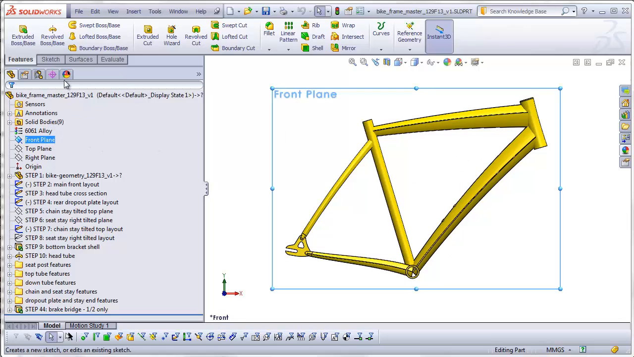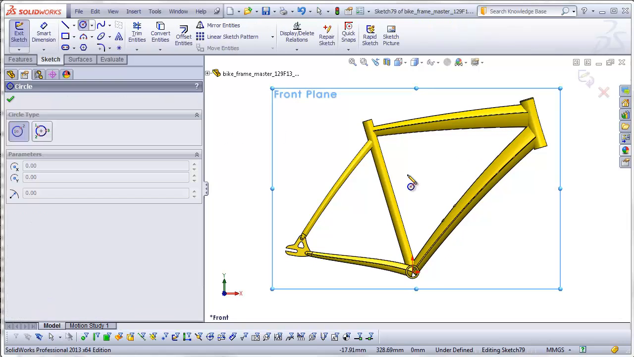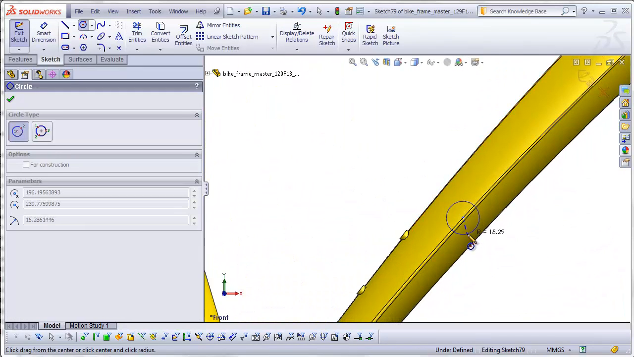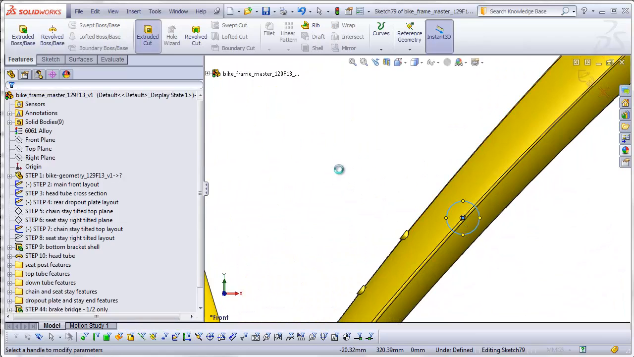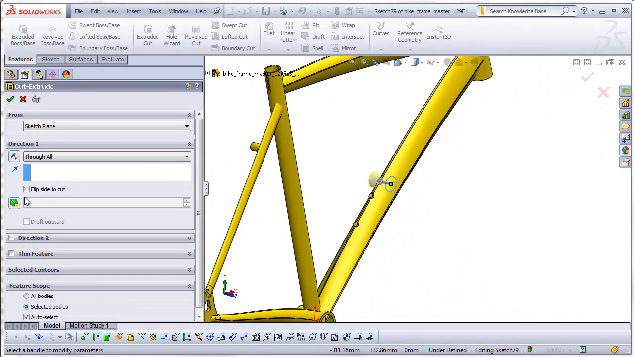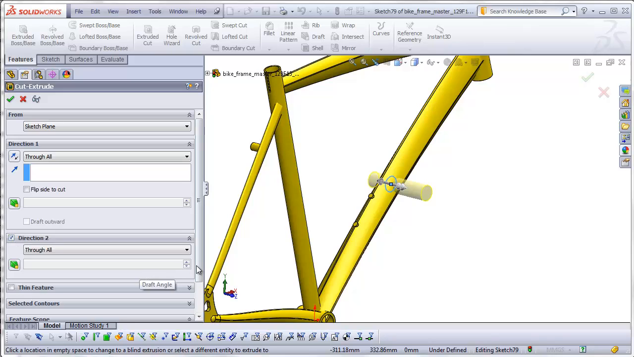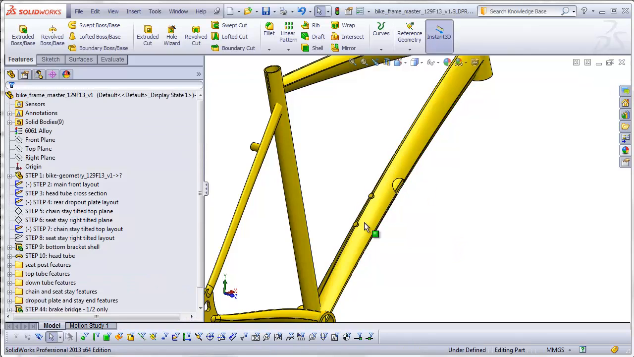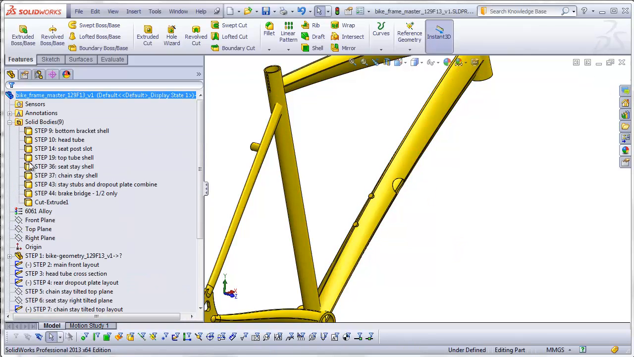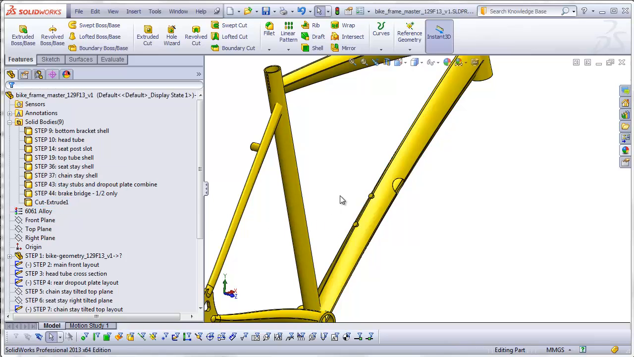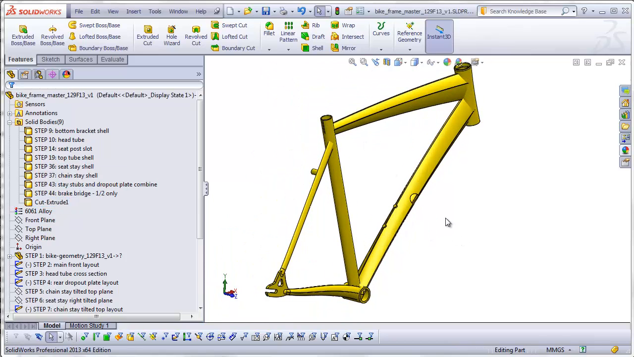On the front plane, I will make a sketch, and I'll just do something simple like making a hole in the down tube. Extruded cut through both directions, and I will apply this only to the down tube. So now if we go to our bodies folder, you see that the down tube is identified as cut extrude 1. So that should cause the same sort of error, right?